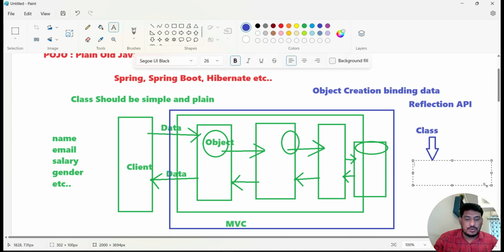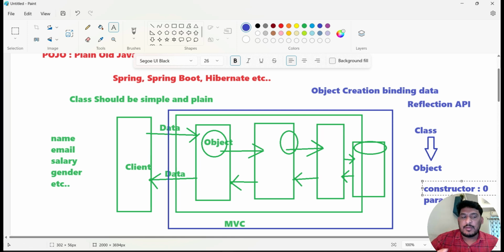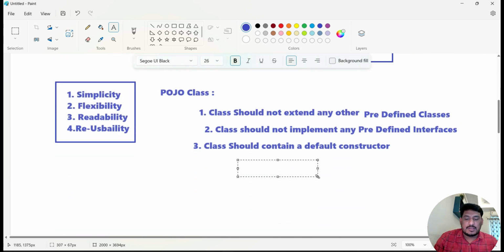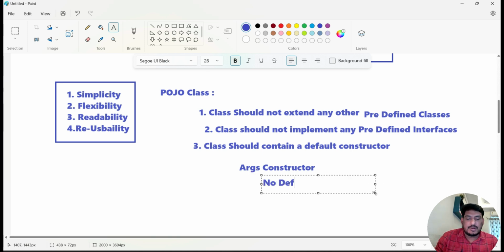But to create an object, you know, whenever I want to create a default object, that means an object with default values, then definitely a constructor should be present. Which constructor? The default constructor, the zero parameter constructor. If you don't have a default constructor, and assume you have only a constructor with arguments, then as a developer, what will happen in this use case?